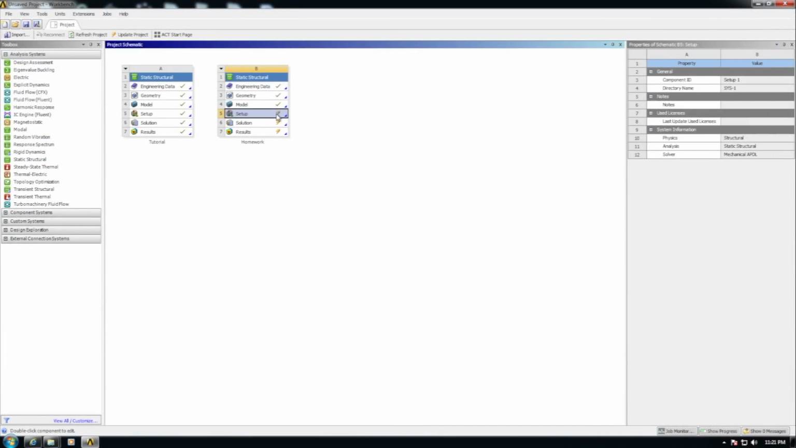However, you'll notice these lightning bolts, meaning that it needs to be updated. So I'm just going to go up here and update the project. This will just update all of the steps so that this solution is the same as the tutorial solution. And you see it's going step by step. So setup is now checked, solution is now checked, and results will be checked in a moment. There we go.